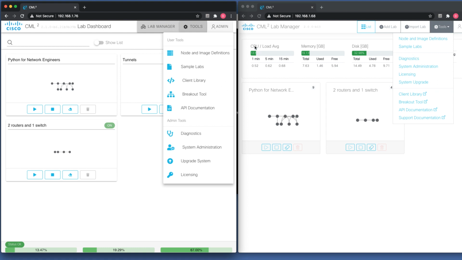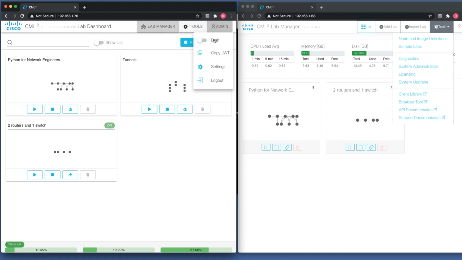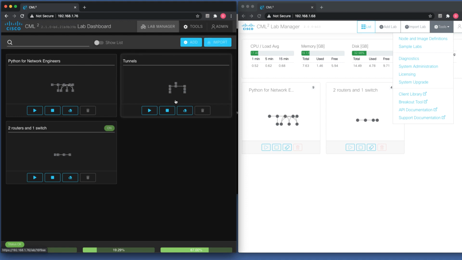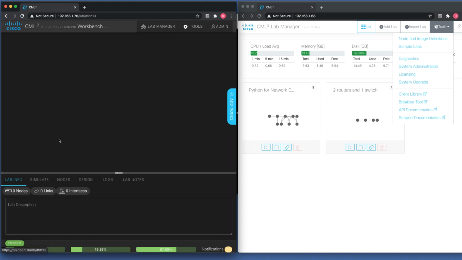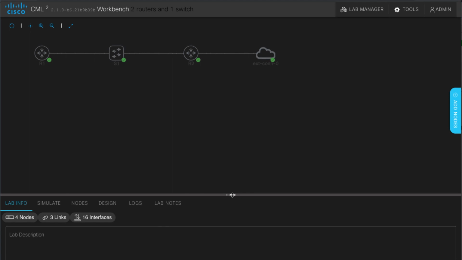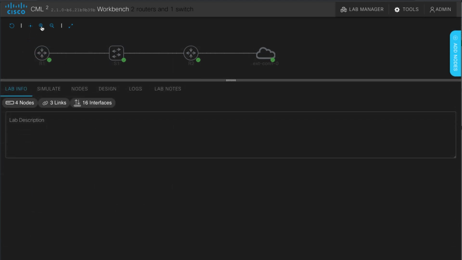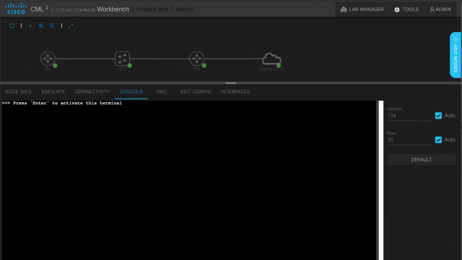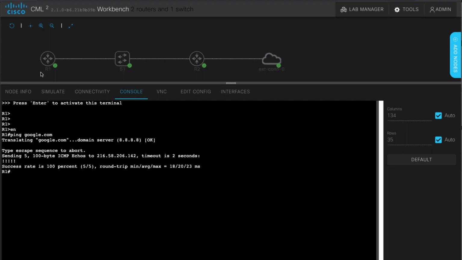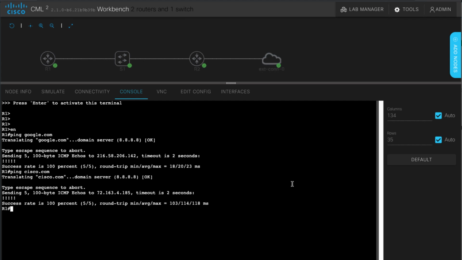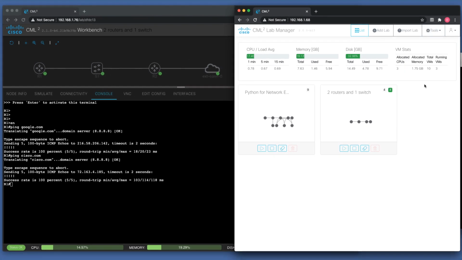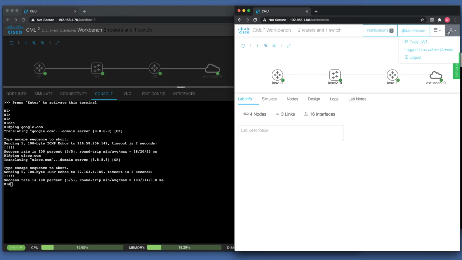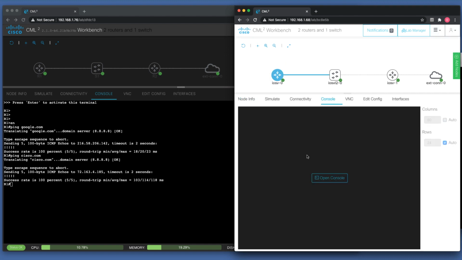So slight changes to the user interface, but the one that you're probably most interested in is dark mode is now supported in CML 2.1. So I'll just make this a bit bigger, but notice we have dark mode in version 2.1. So on router 1 as an example, I can ping google.com. So in other words, from this router, I can ping sites on the internet. So here's cisco.com. In CML 2.0, we don't have the option for dark mode.